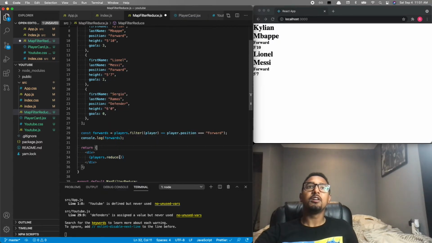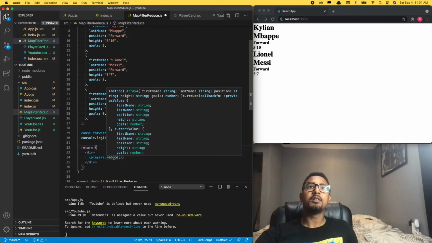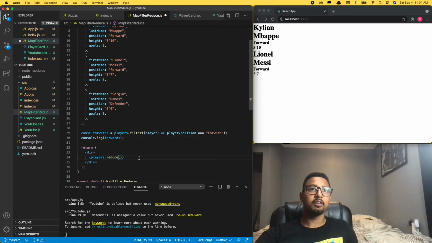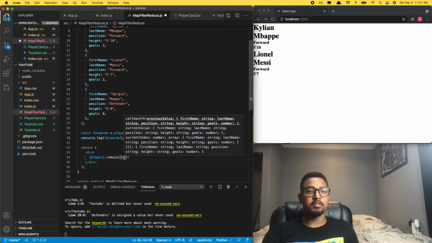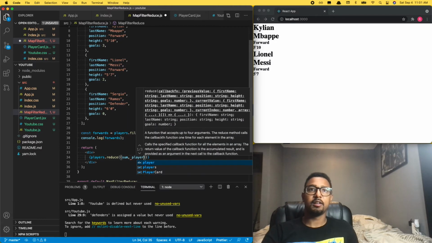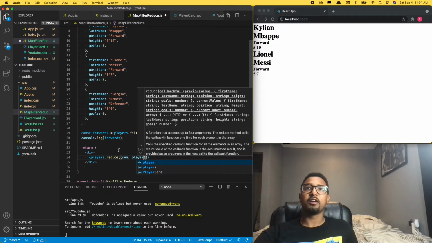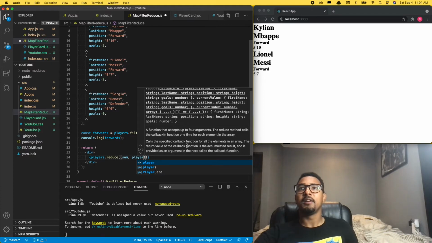So if we look, it doesn't want to explain it. Whatever. All right. So what we're gonna do here, and this one is a little tricky, is we're going to get 2 values. Okay, here we go. So the function accepts 4 arguments. It calls a callback function 1 time for each element. The return value of the callback is accumulated and then is provided as an argument.